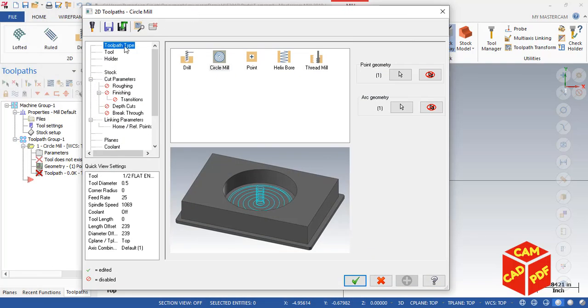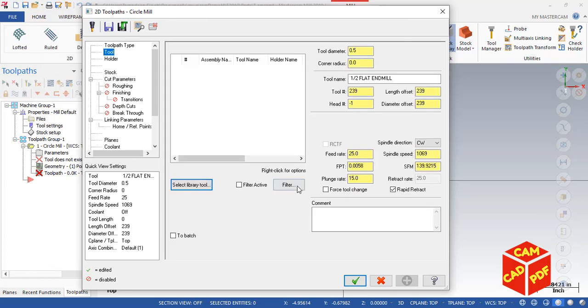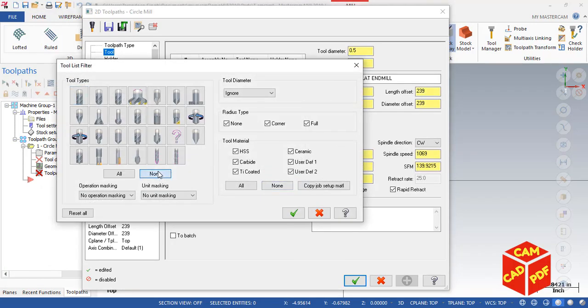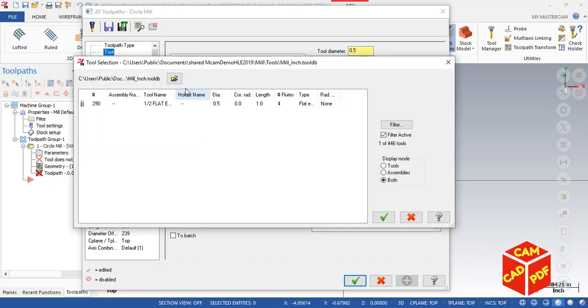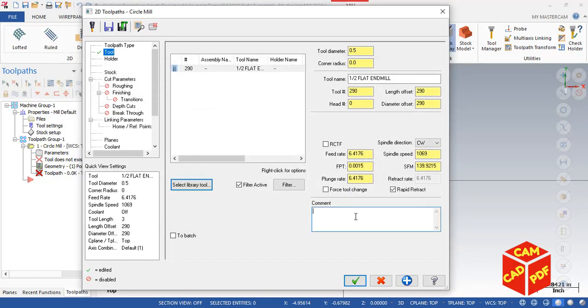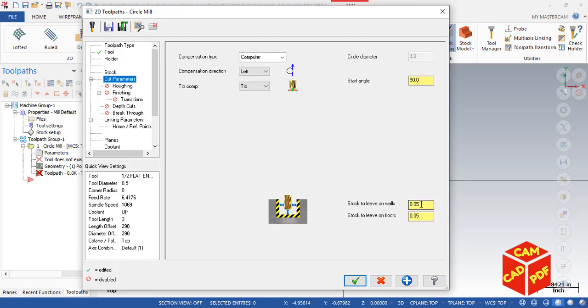Now comes the selection of tool. We are using a flat end mill of 1/2 inch, so click over here, end mill, make it equal to 1/2 inch, 0.5, okay, select tool, 1/2 inch flat end mill. On the command you can say circle milling, and now go to cut parameters, make sure these are 0.